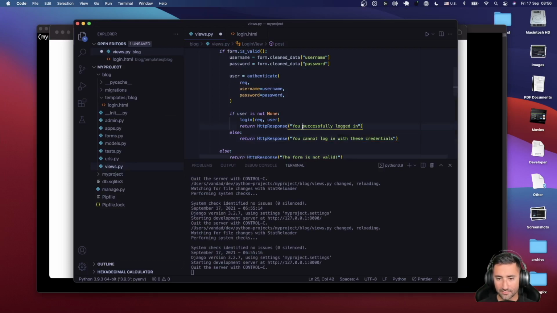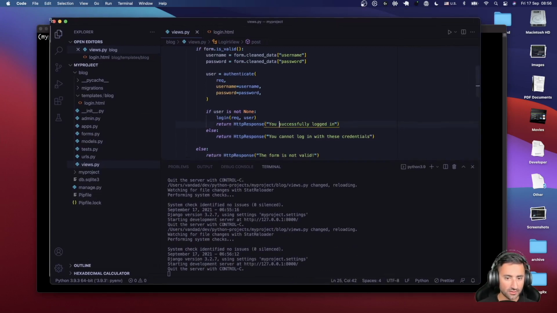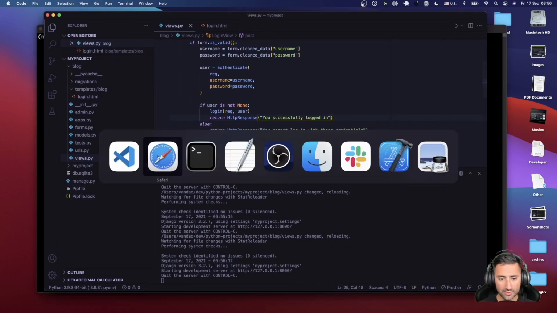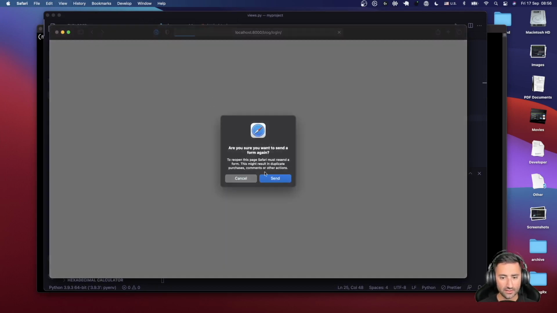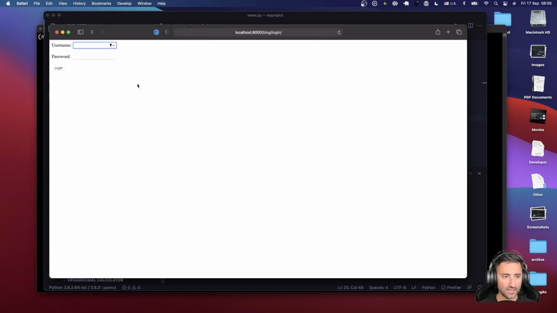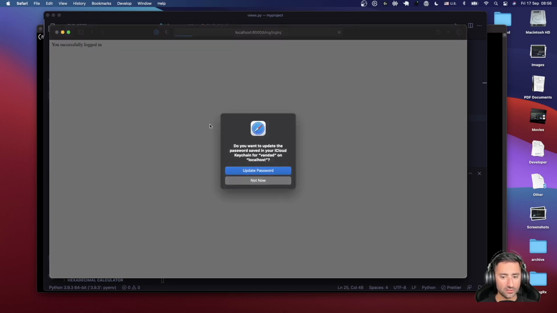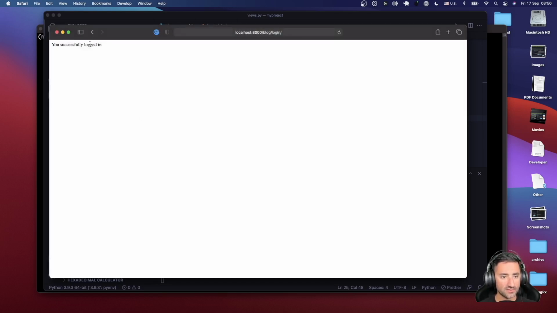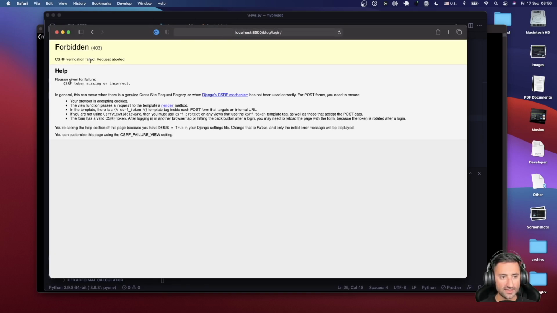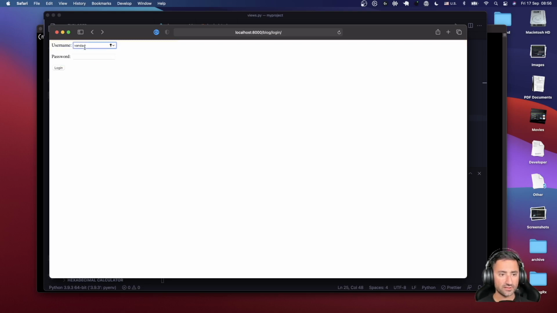So yeah, that's fine. I'm going to make this a little bit bigger. Let's go to the login view, and I'm going to refresh it, and I'll enter blah blah blah blah, and it shouldn't be able to log in, right? You cannot log in with these credentials. But I say vandad foobar. You successfully logged in. And if I send again, you should get a CSRF validation failure, an exception. So the login seems to be working.